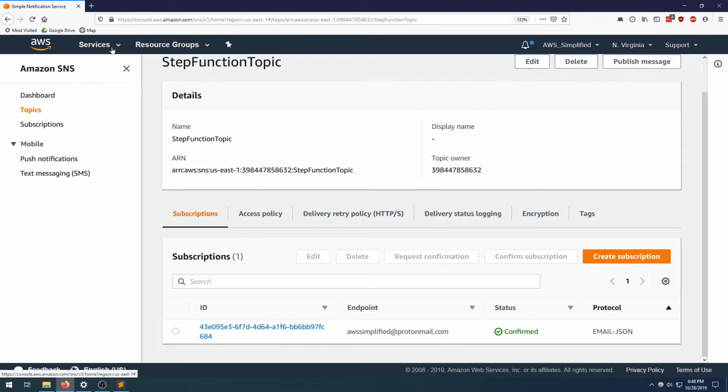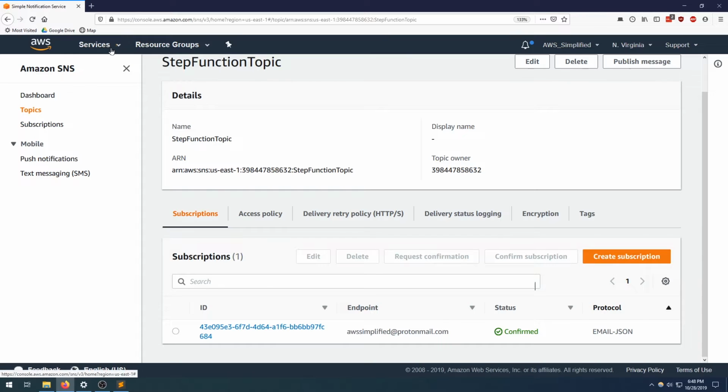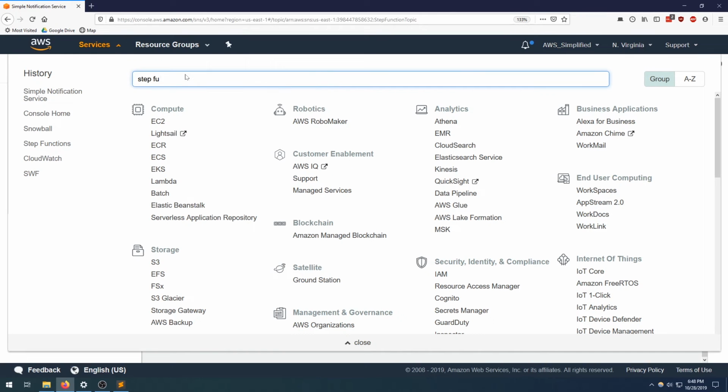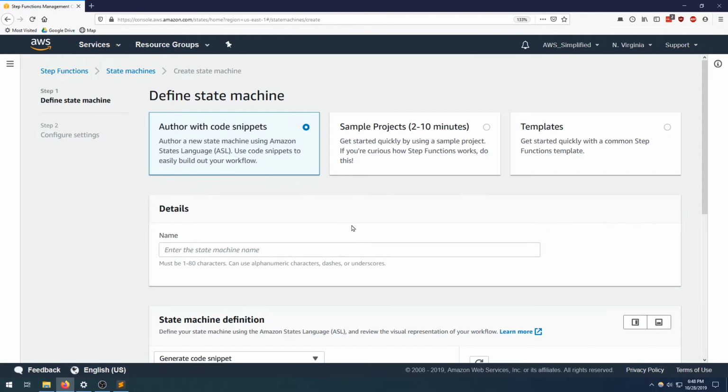So that's configured and set up. Before we go, let's grab the ARN because we're going to need it for our next step. Set that aside. Let's go over to step functions now. Going to go to create state machine. Name step function SNS demo.